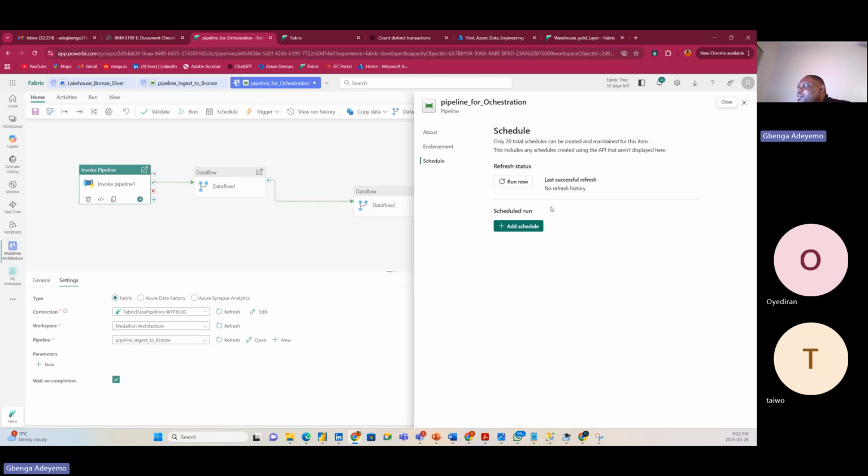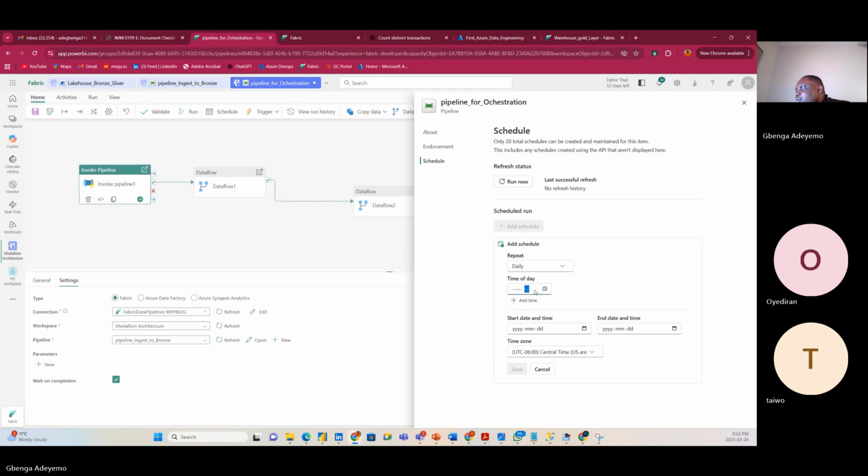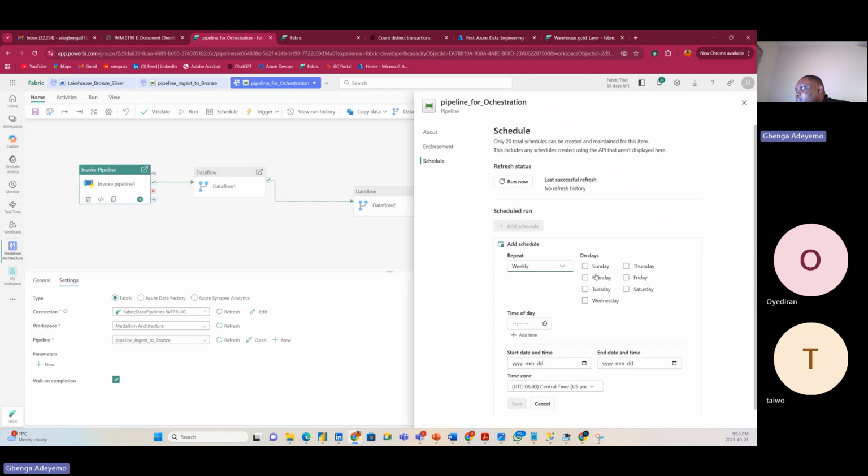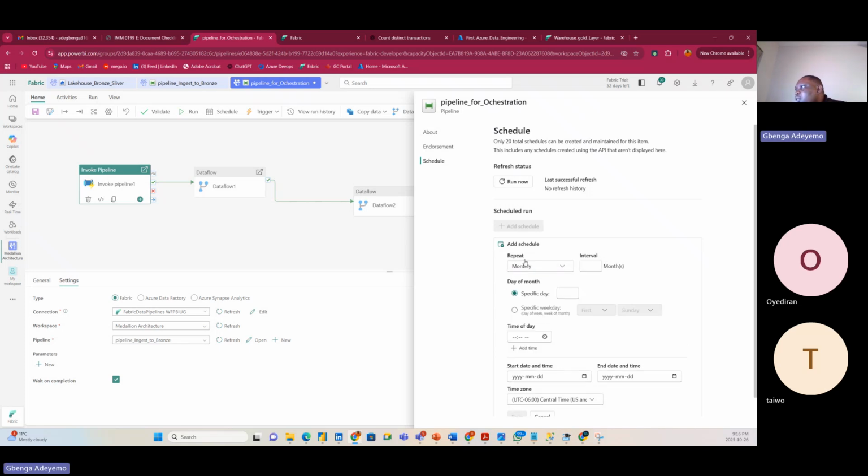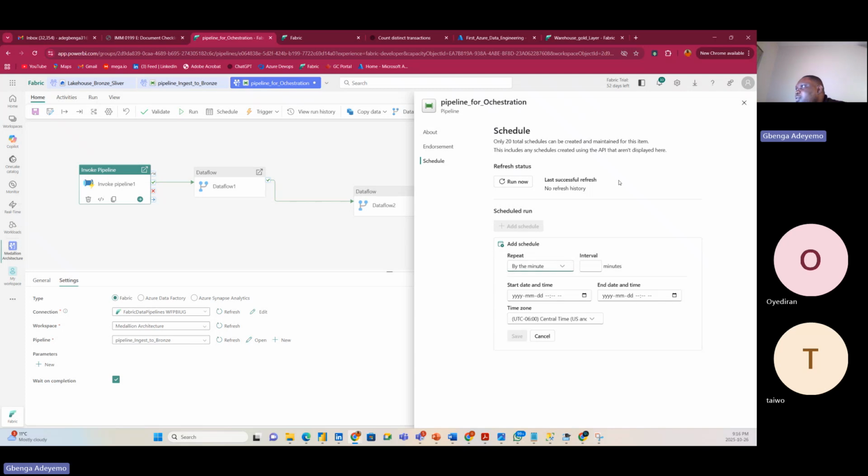Maybe you want your pipeline to run on a particular schedule. Add schedule. You can run the schedule by minutes. You can run the schedule hourly. You can schedule it daily, with time of the day, start date and end date and time. You can schedule weekly, on some days of the week. You can schedule monthly, depending on the requirements, right? And I can click on run now. I can run it now.